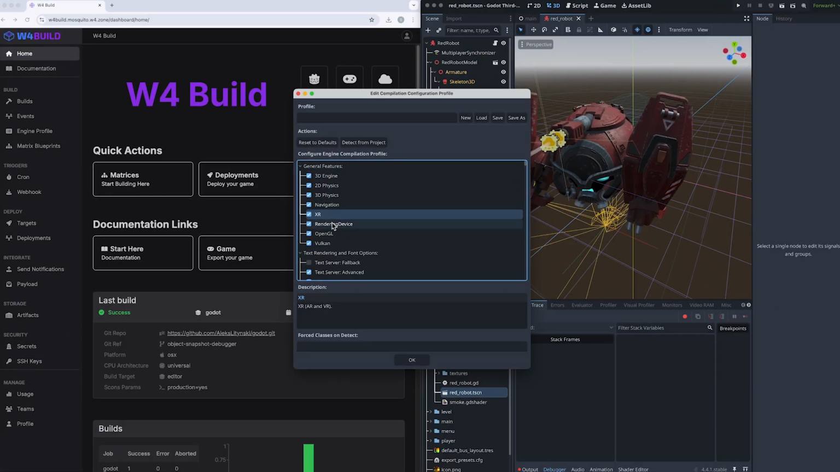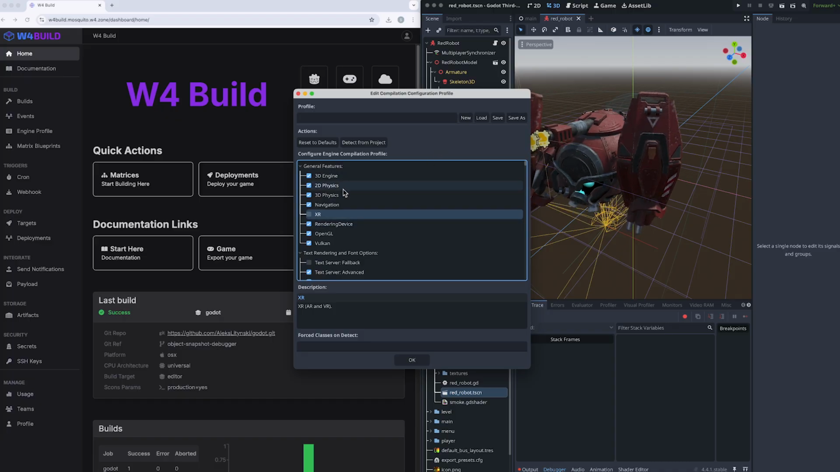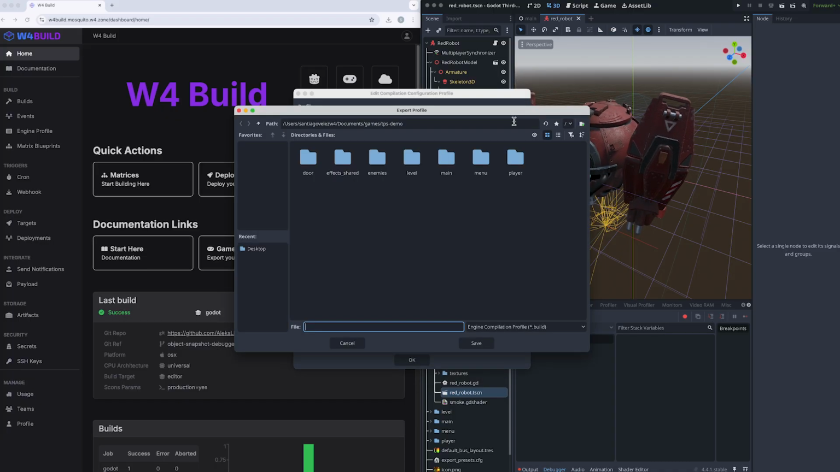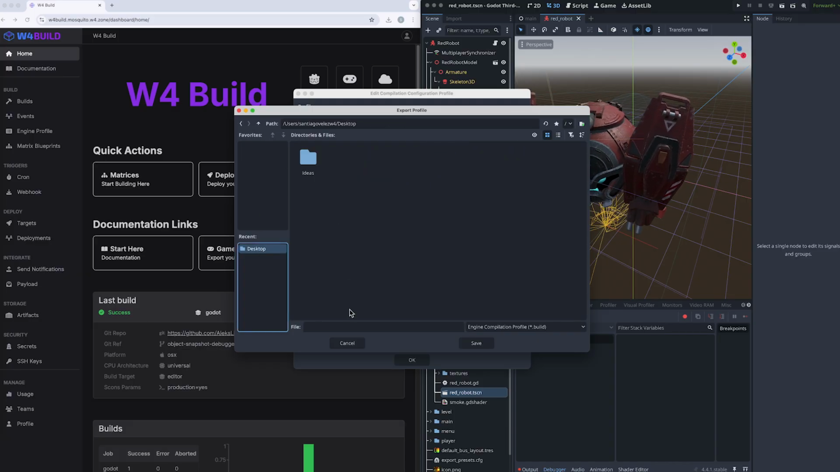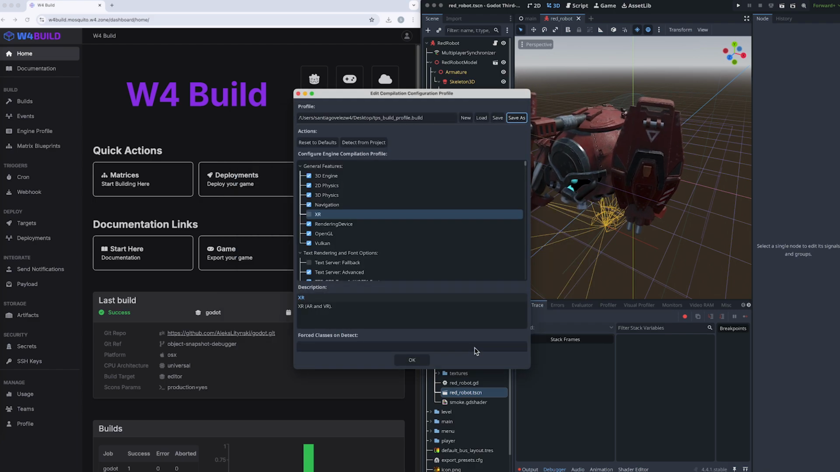In this project, we are just going to disable the XR classes. Once you have selected all the classes that you want to remove, you click Save As, find a folder you can find later, type the file name. In this case, it's going to be TPS build profile. This file will eventually be needed to upload to W4Build. Click Save.